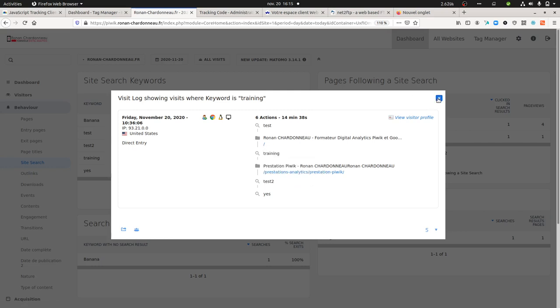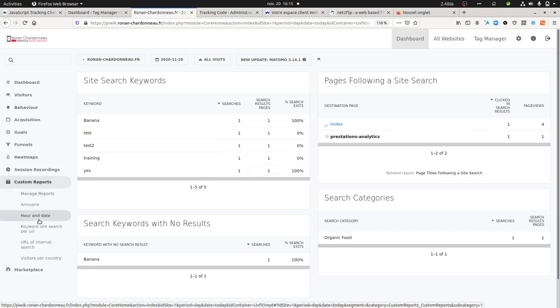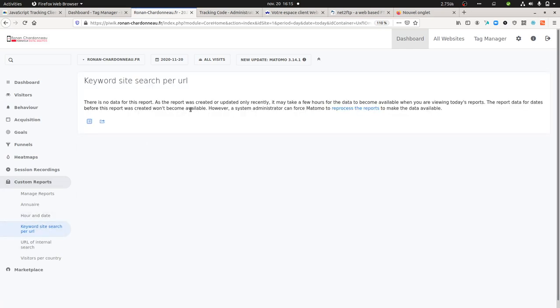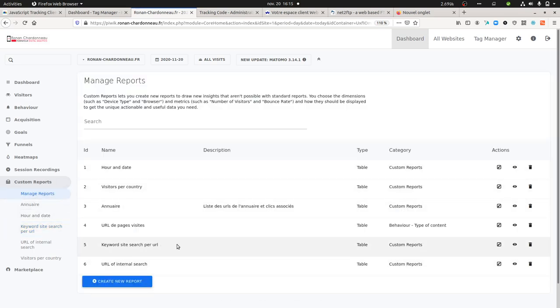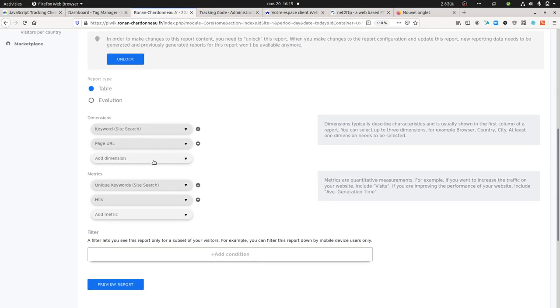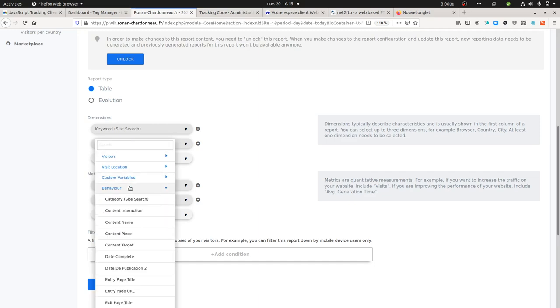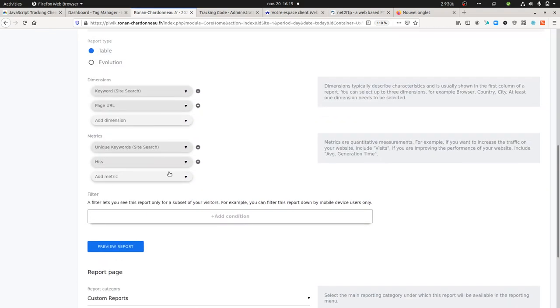So how can we overcome this? The idea is, of course, to create a custom report. But if you create a custom report such as this one, it will not show anything, because keywords per URL, that's the one, is showing you exactly what I just explained, which means that this given site search does not belong to this page URL. And you don't have, as far as I know, something called previous page or something like this within Matomo. So how can you do that?